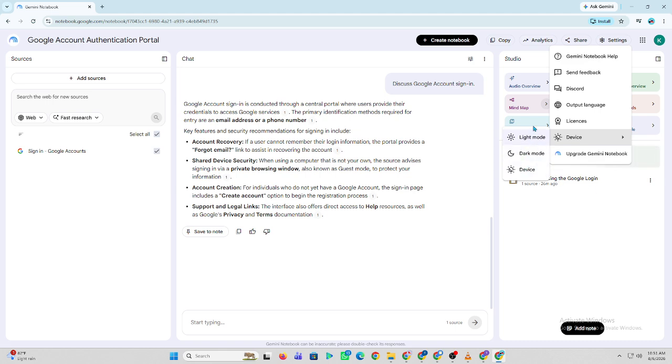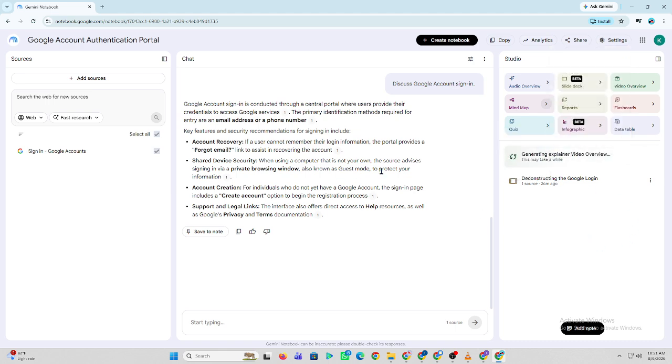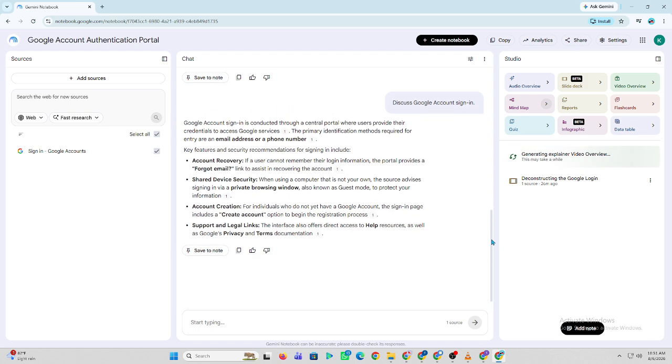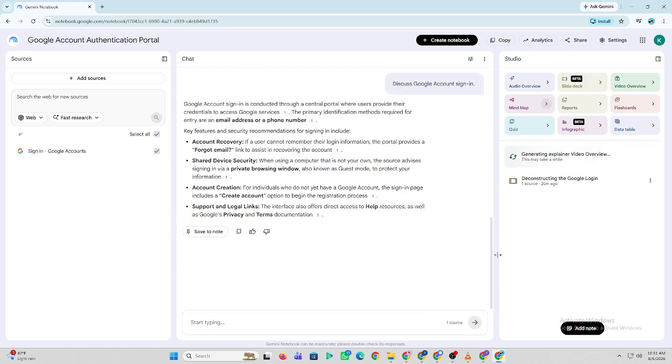And that's how to optimize NotebookLM sources for better answers. By using relevant, well-organized, and high-quality documents, you can help NotebookLM deliver more accurate insights and make your research workflow much more effective.